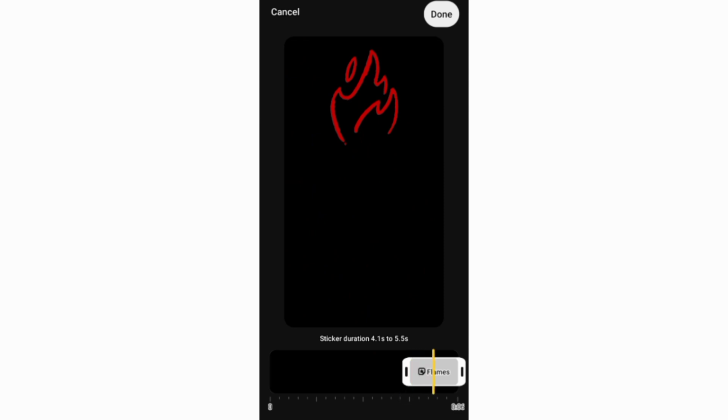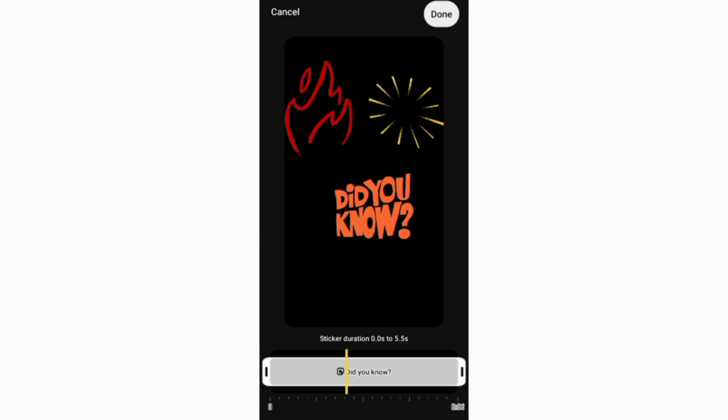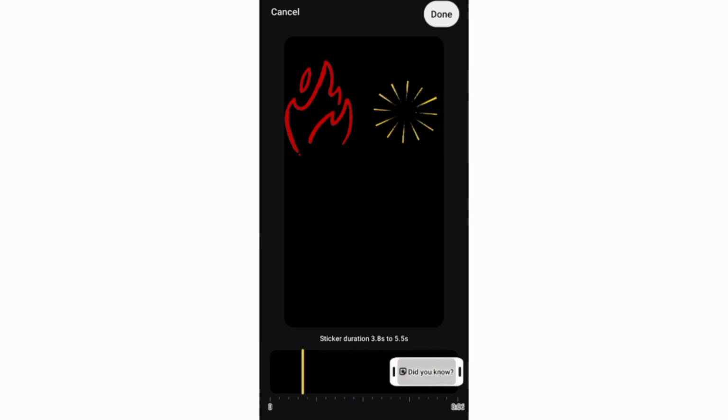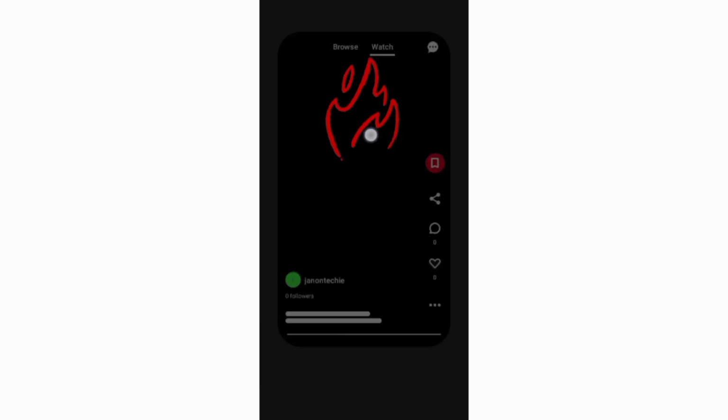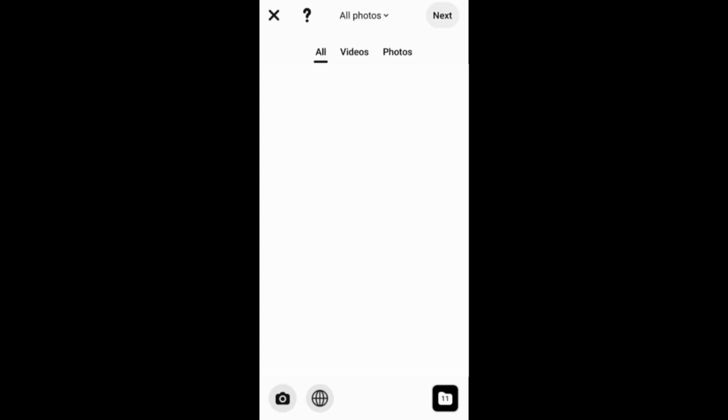And you can always add more than one sticker and set when you want them to appear and disappear on your idea pin. And to delete your sticker, you just need to drag it to this trash icon. In addition, if you prefer to upload idea pins from your device, you can first add stickers and set the durations accordingly using a video editor.